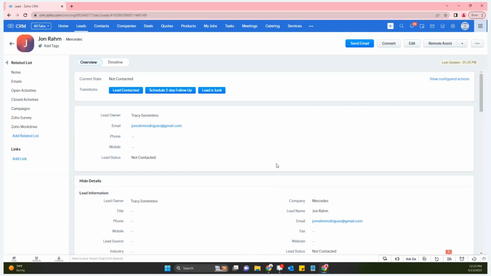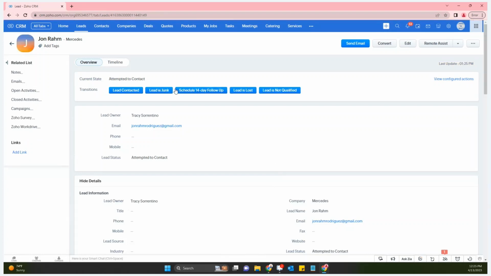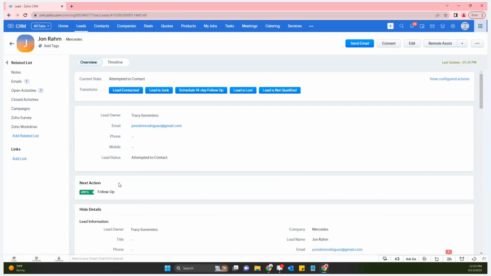So let's say we didn't get a hold of them, so we're going to click this button and schedule a 2-day follow-up. This has automatically created this task right here to follow up the lead in 2 days. And it has also sent an email to the lead letting them know that we attempted to contact them. So we now have the options to contact the lead, schedule another follow-up task if they don't answer again, or mark them as not qualified, lost, or junk.